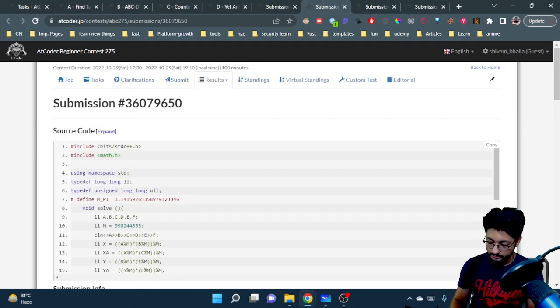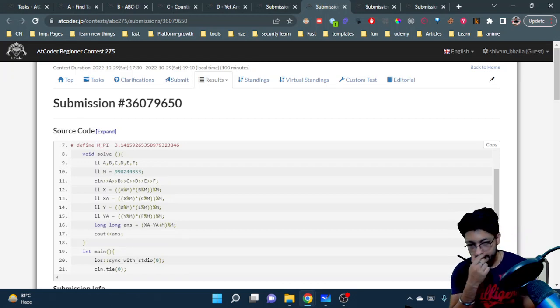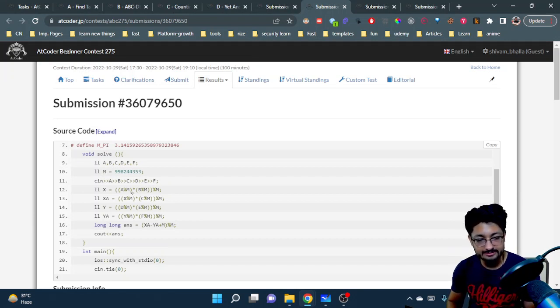I'll show you the code part. What I've done is take all of them as long, and this is M. Then you take the input of all of these terms. Let's say we have a term X, which is A mod M into B mod M, whole mod M. That's what I've done for the first term. Then X mod M into C mod M, whole mod M.